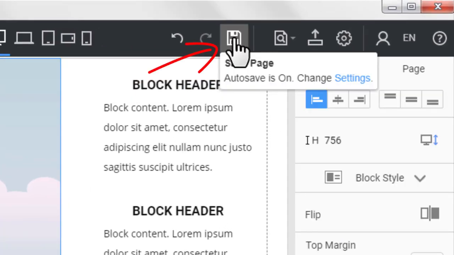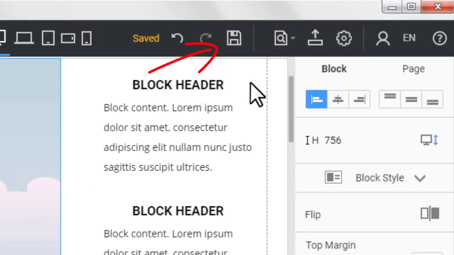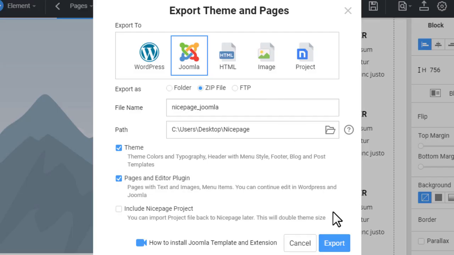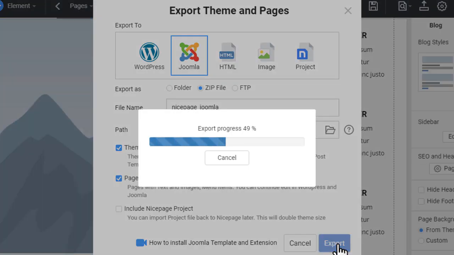Click Save. Click Export. Please watch the video about the export for more information.